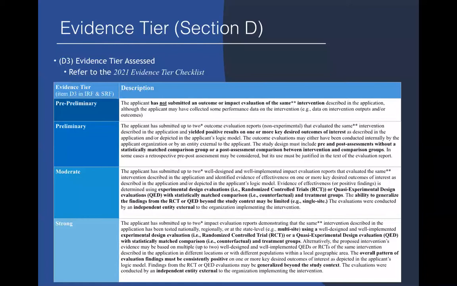If the submitted studies do not meet the requirements of a particular tier as laid out in the evidence tier checklist, you should consider the applicant for the next lowest evidence tier instead. For example, if an applicant submits a report that they self-identify as a QED, but does not adequately determine baseline equivalence of the treatment and comparison groups, you may determine that the report meets the requirements for a non-experimental outcome study that would place the applicant in the preliminary evidence tier.